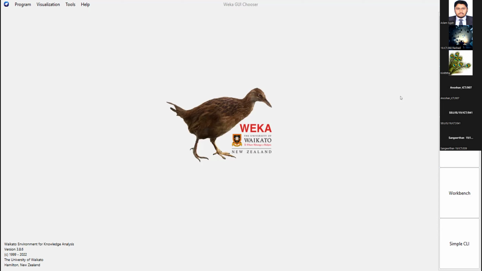So the first one is Explorer. It is the Weka Explorer, the main graphical interface in Weka. Here we can load data sets, do the pre-processing of data, visualize the results, and evaluate the models. These things we will do inside that Explorer.